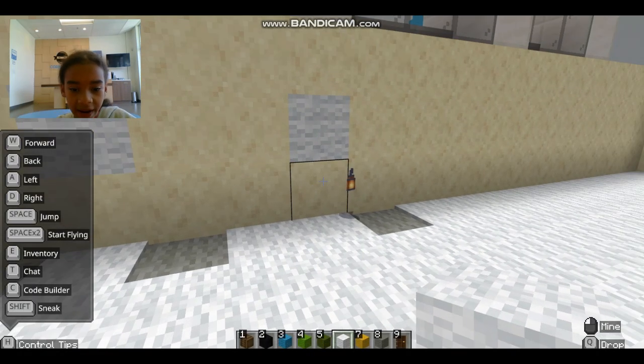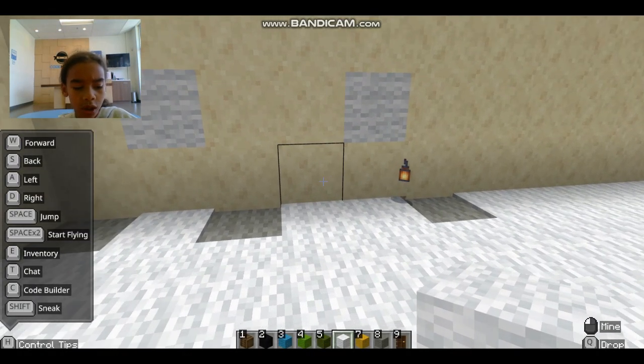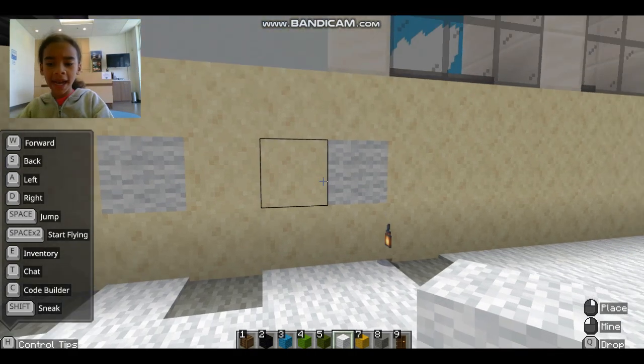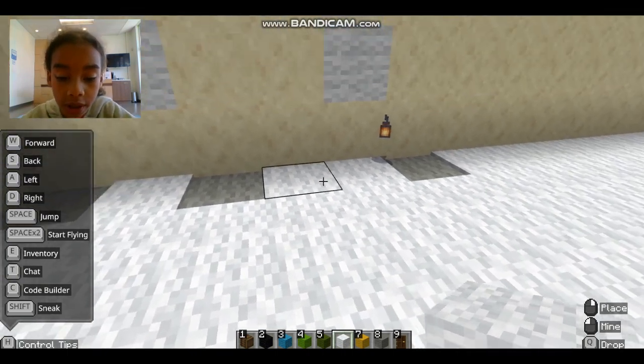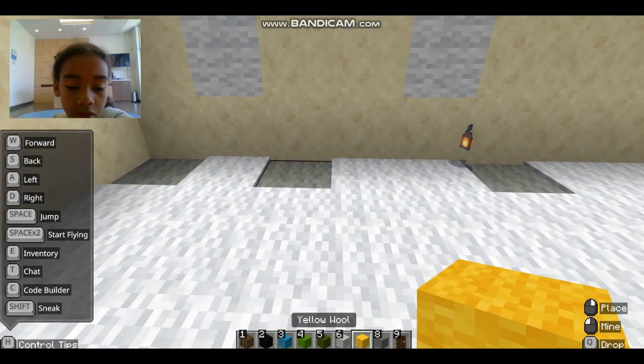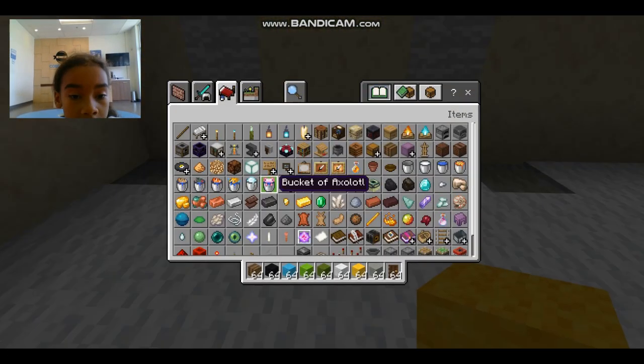Today we're going to be playing Minecraft. And, you know, you just got home from work or school and you want to sit down, relax, and read some books or something. So, today I'm going to show you how to make like a little book reading nook.